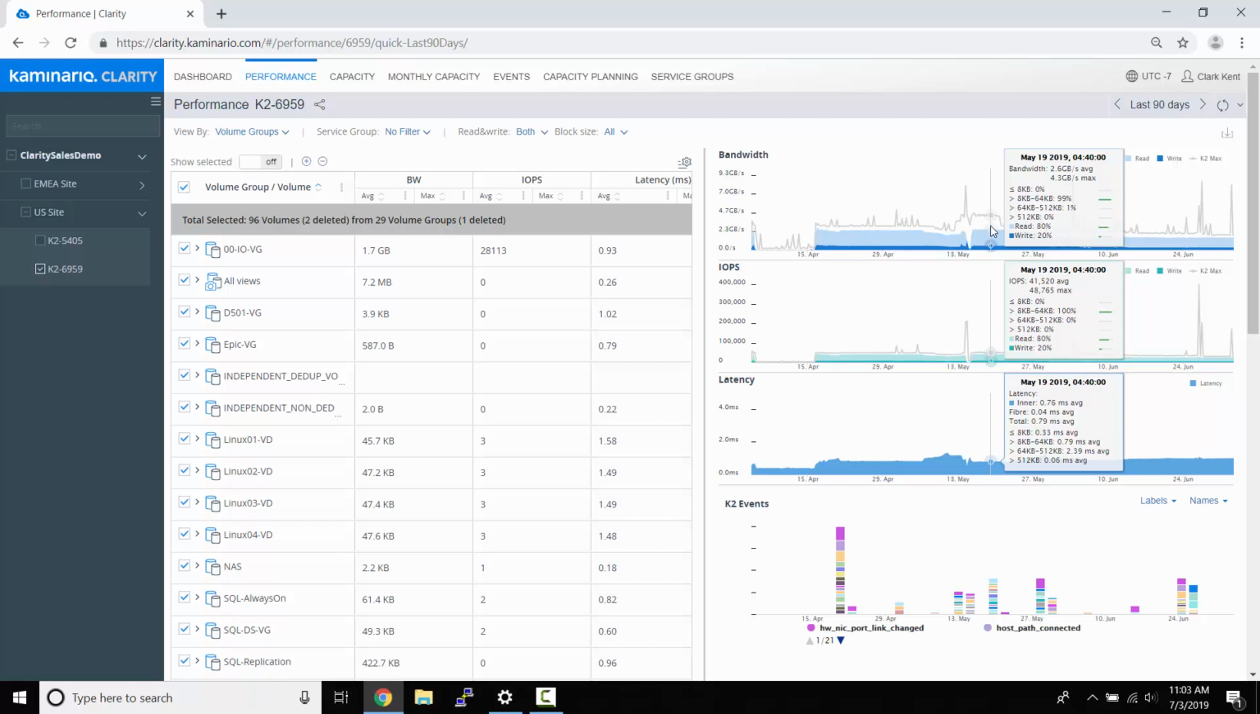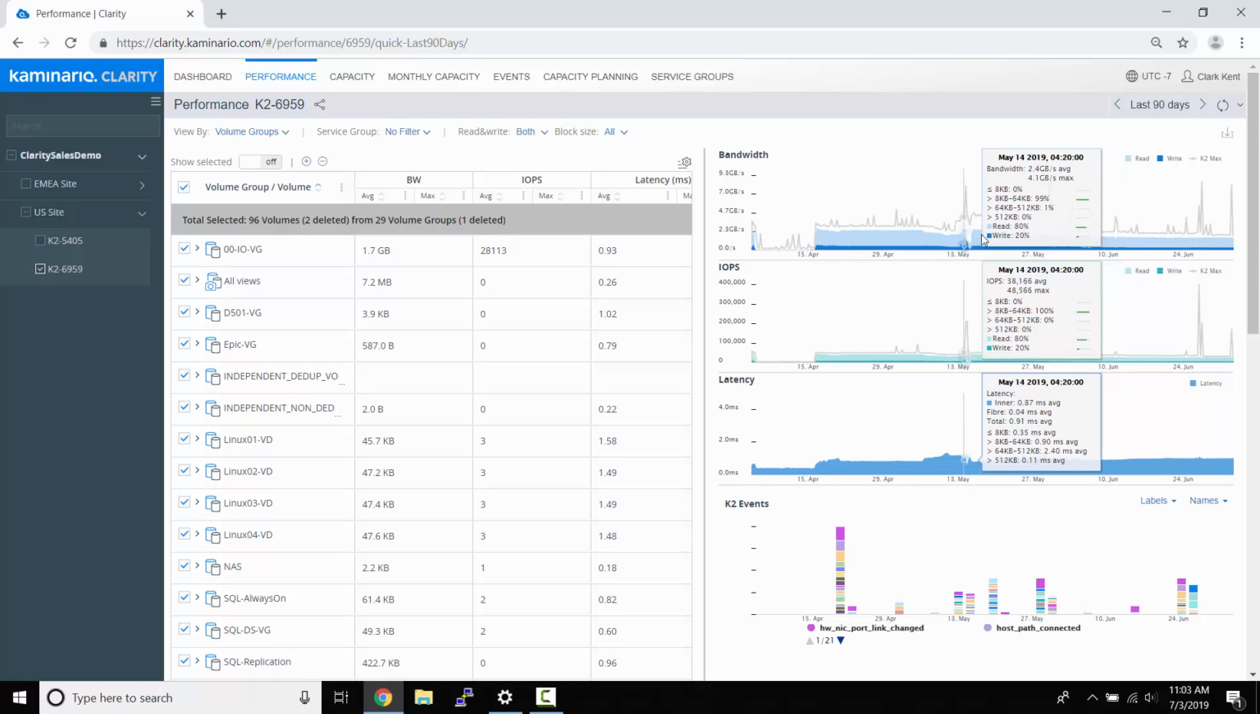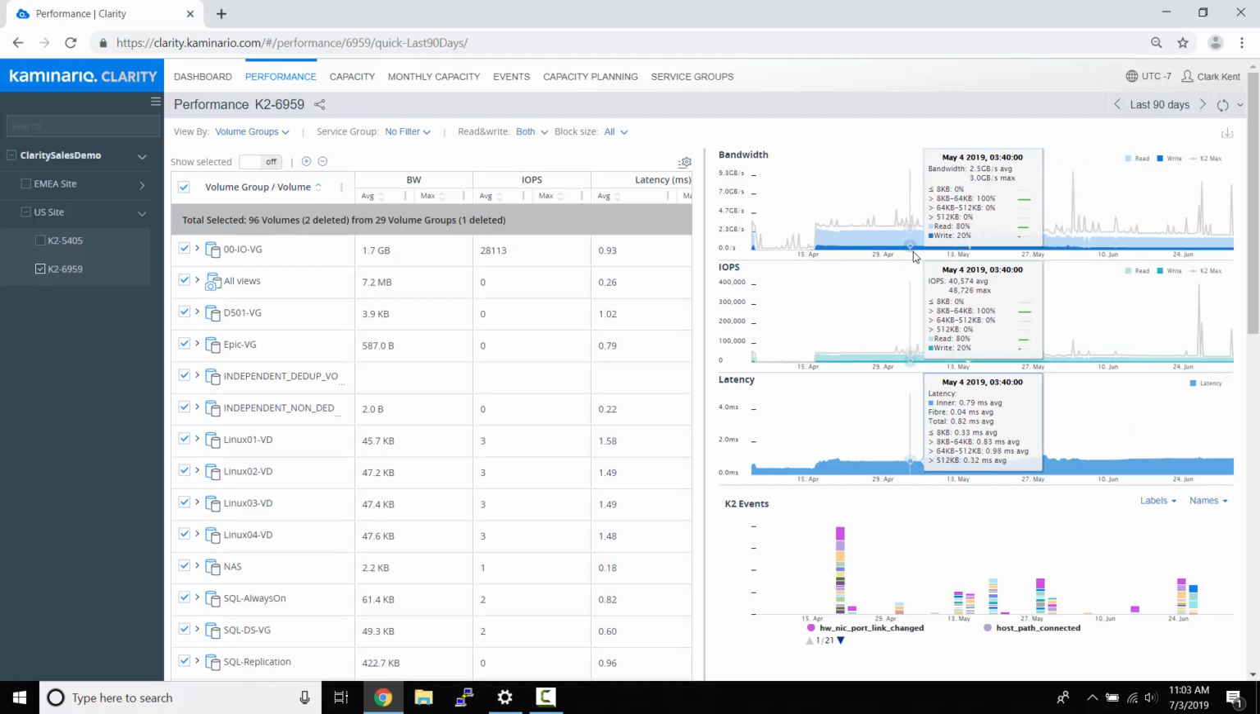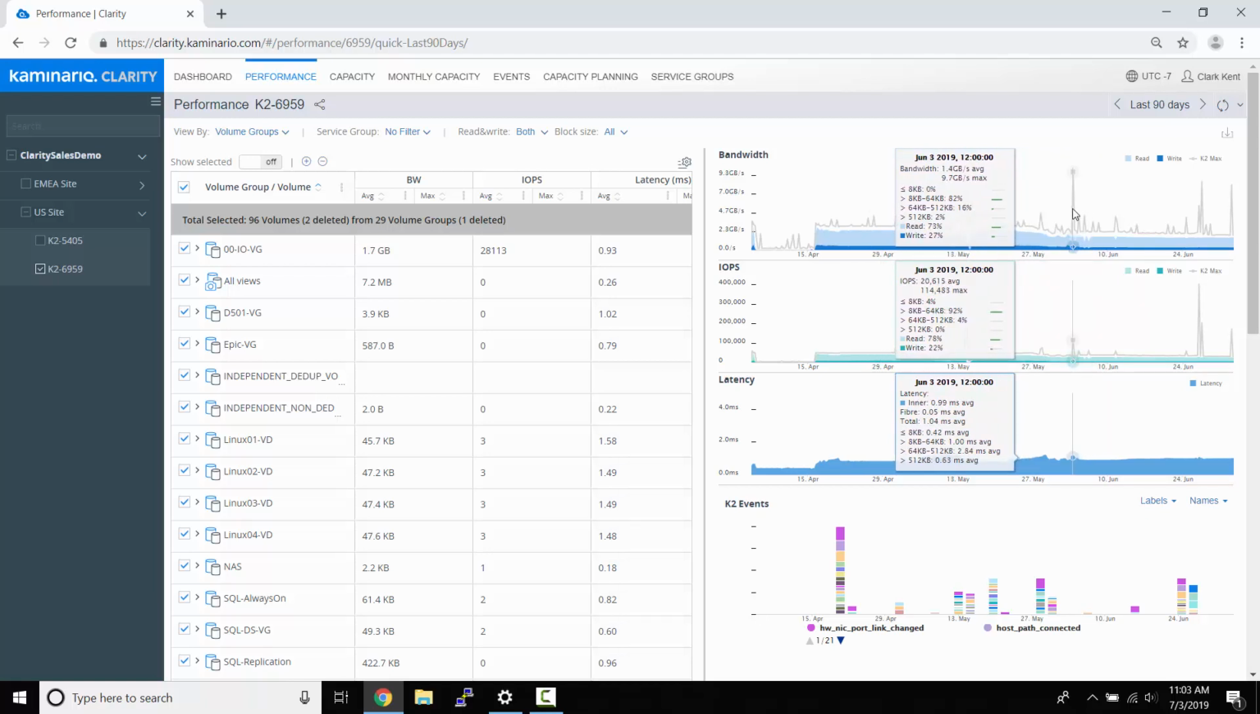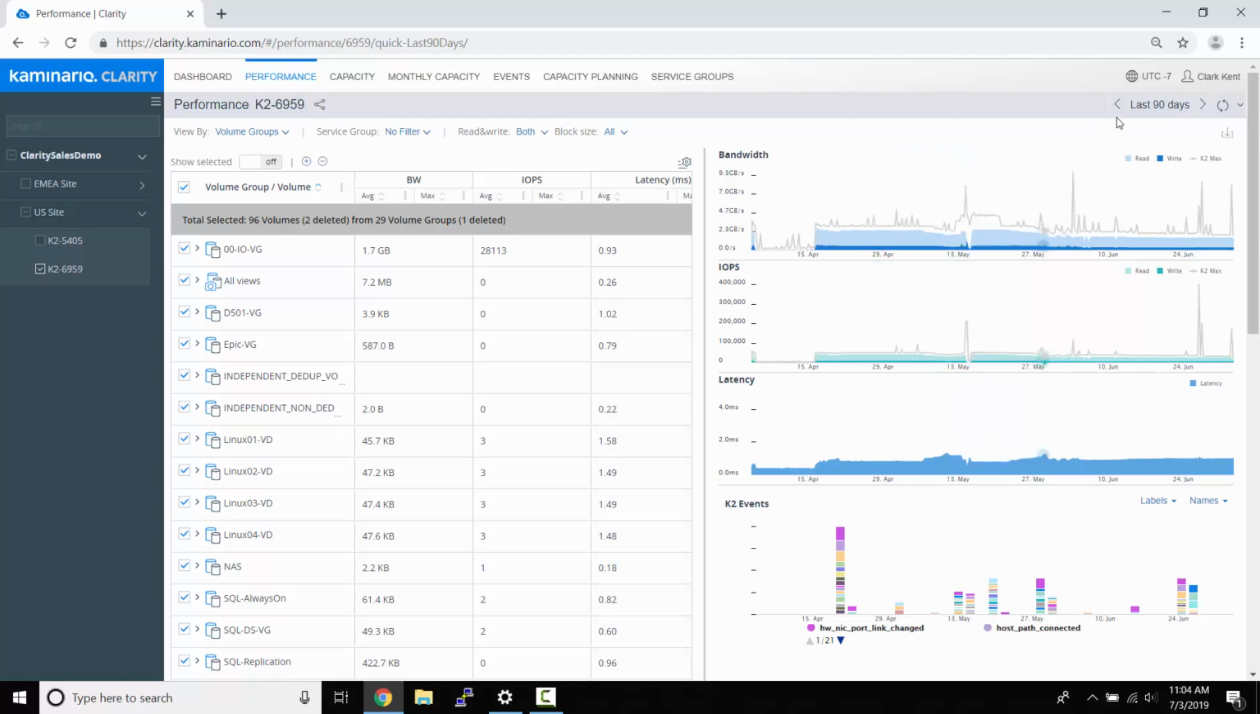On May the 19th, we had a burst of 4.3 gigs, but on average 2.6 gigs of throughput, 40,000 IOPS, running 0.7 milliseconds of latency. The dark blue is representative of the write I/O, the light blue the read, and then this gray line at the top is the maximum output during that period. So on June the 3rd, we see there's a 9.7 gig burst, but that was not typical.